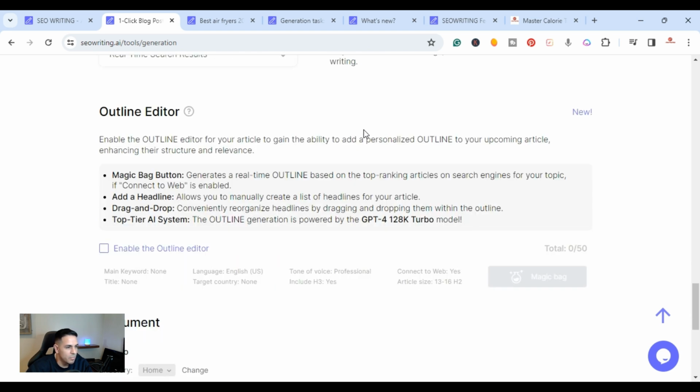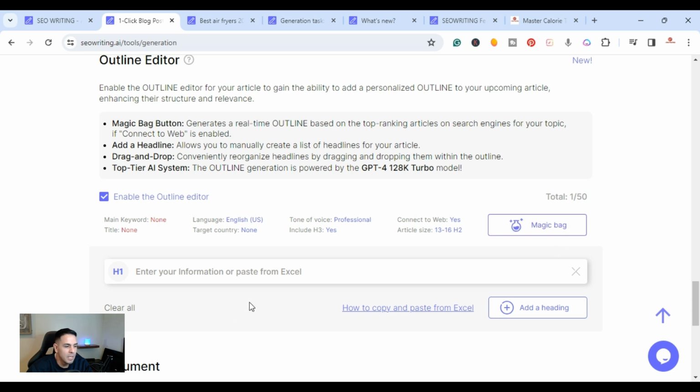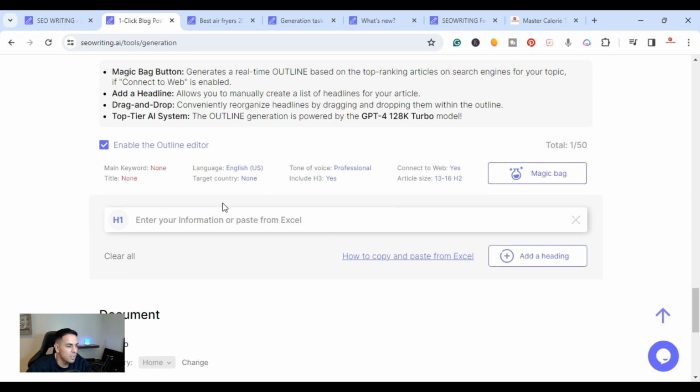And then another big change here, which is the outline editor. If you enable the outline editor, you just click right here on the magic bag, and it's going to go ahead and create an SEO optimized outline. And once you enjoy that outline, or it works for you, then you can go ahead and go on to the next step.